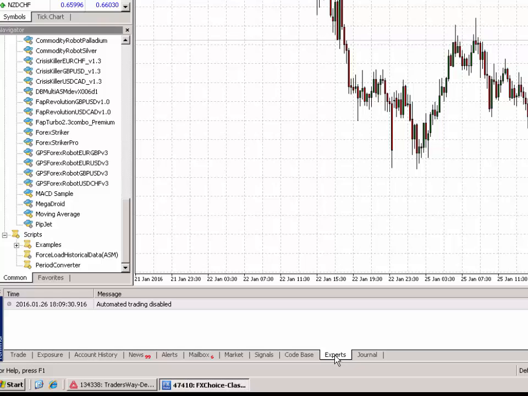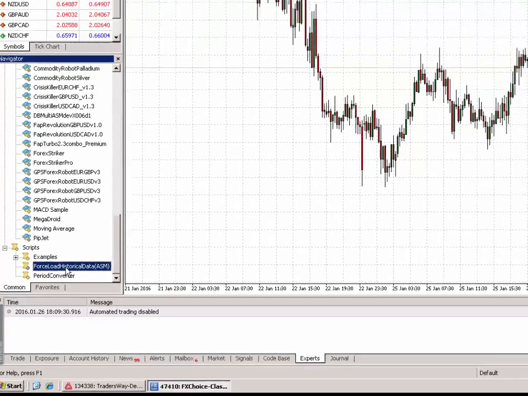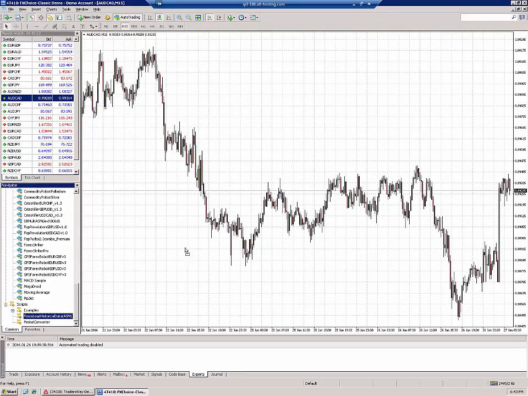Now, this procedure will take a long time, anywhere from 15 minutes to maybe half an hour. So for the duration of this procedure, I'm going to turn off the recording, but I will come back when the force load historical data is done running. But first, let's start running this script. To do so, left click and then drag and drop it onto the chart.